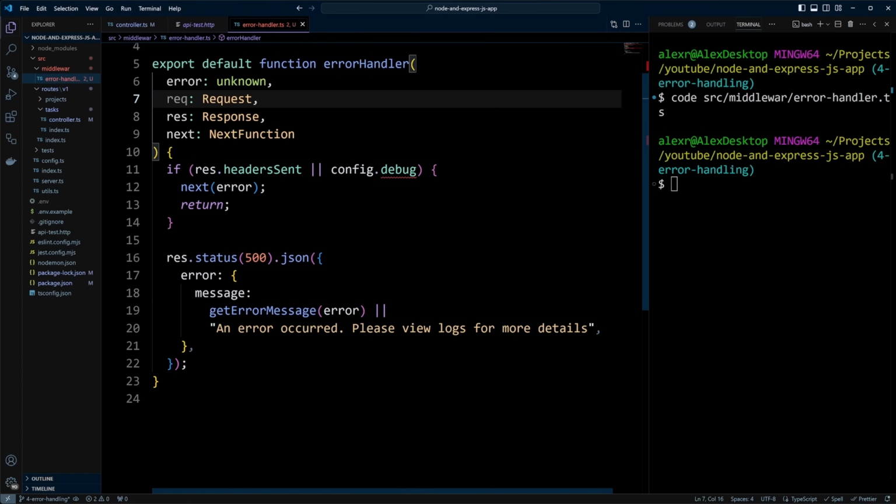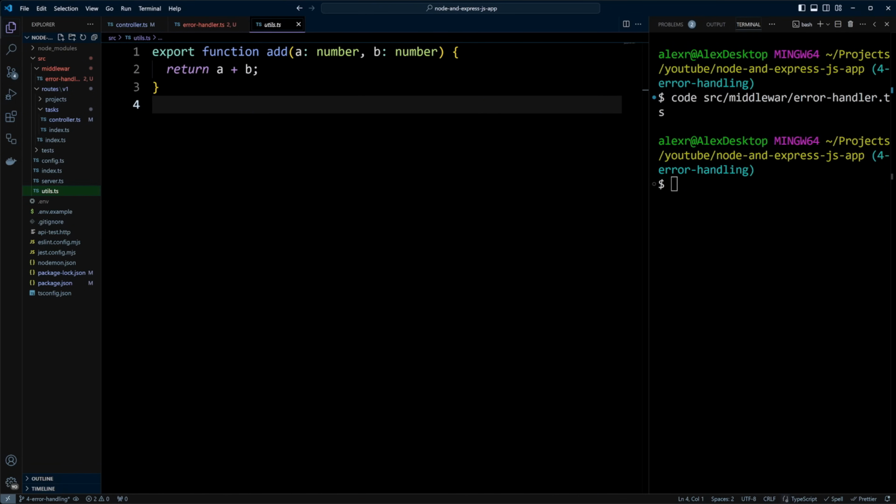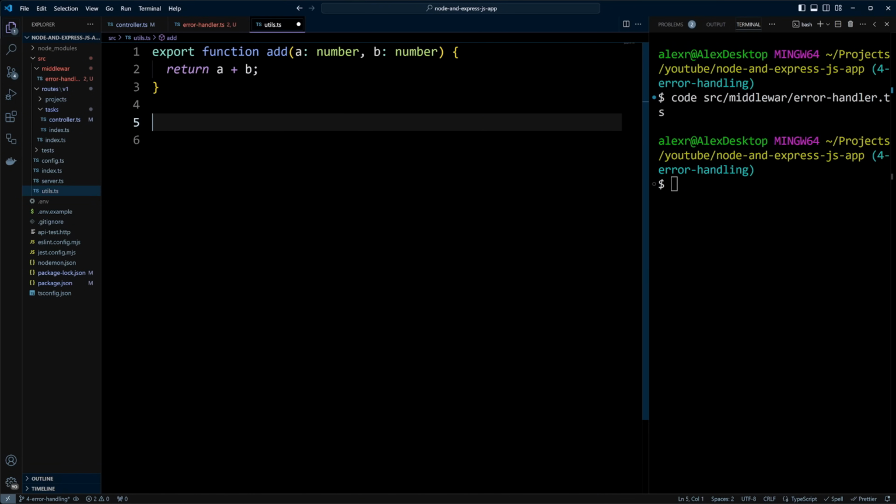The message is either retrieved using a getErrorMessage function or defaults to a generic default error message. Basically, the goal of the error handler function is to handle server-side errors and ensure proper logging and response to the client. Now let's go ahead and define the getErrorMessage function. Let's open the utils file and put the following code in there.